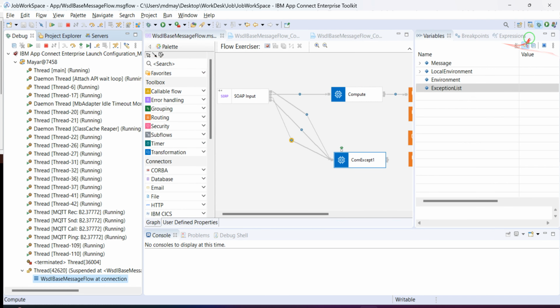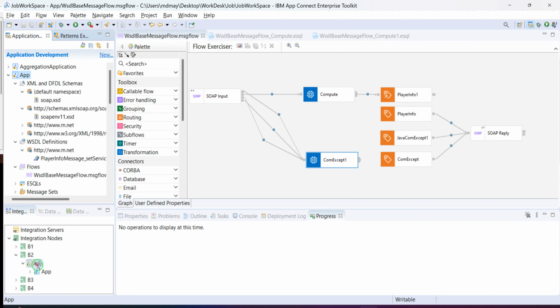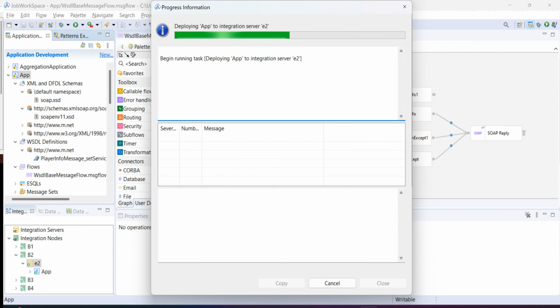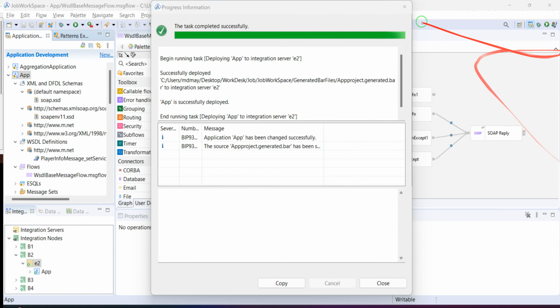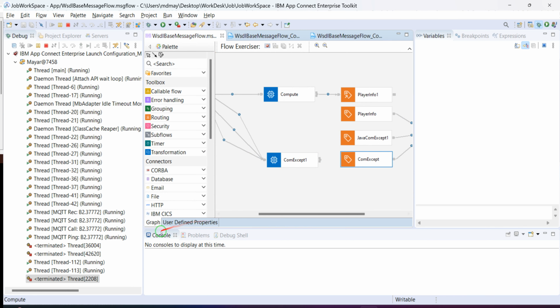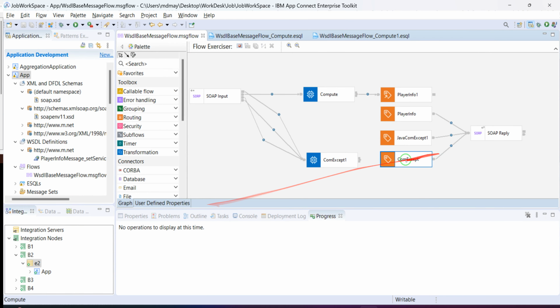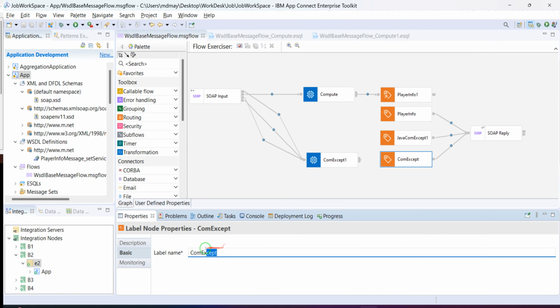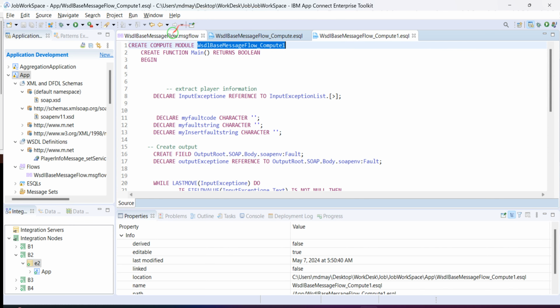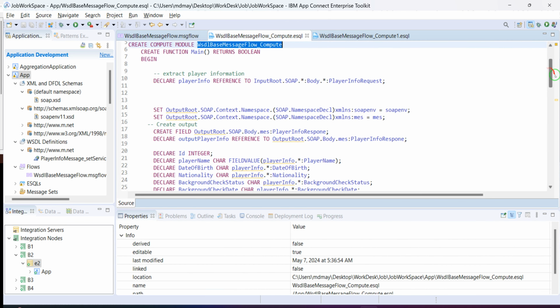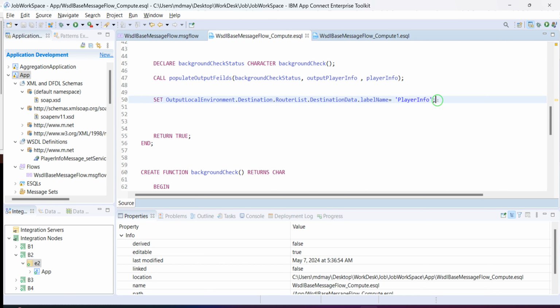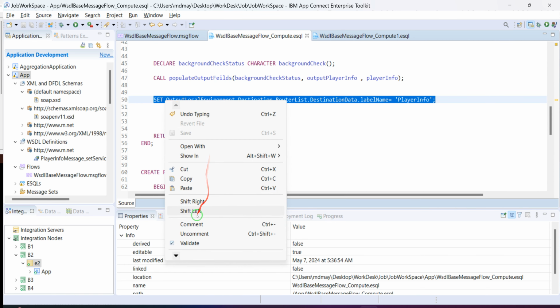Let's say complete, and complete it, redeploy. Okay, it's deployed, and let's send it. One other thing, I think we forgot it because we used the label. We need to add this label to go to exception, we need to add this label, and we will pick this code from right here. We already wrote it, the output local environment, this, and paste it there.